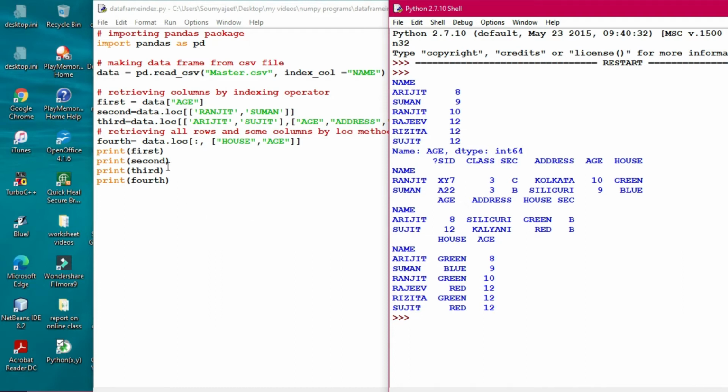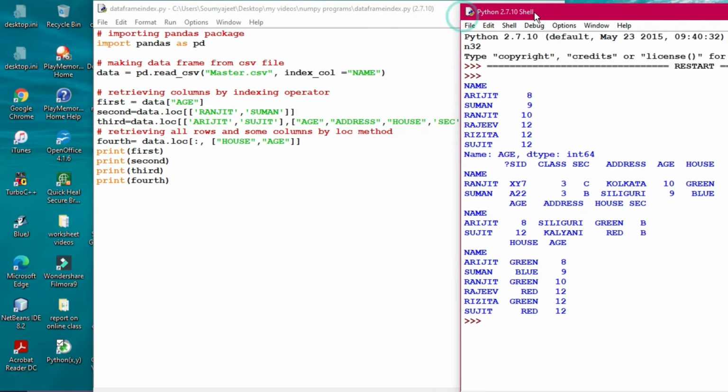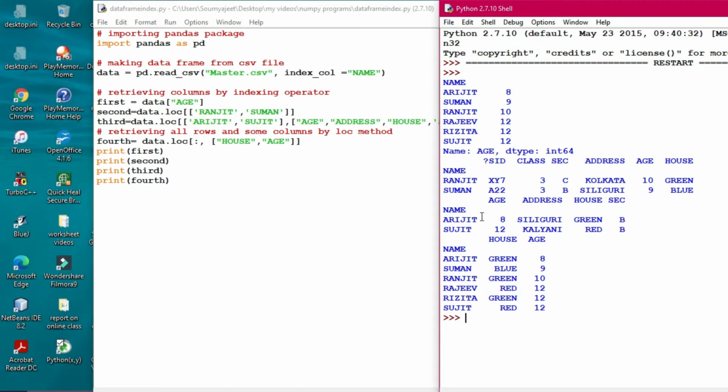Second, only the data for Ranjit and Suman has been printed. For the third, Arijit and Sujit's age and address have been printed, along with their house and section, so all the data exclusively for Arijit and Sujit has been printed. And for the fourth one, data.loc, the entire data but only house and age has been printed. So this is a different way of extraction from a CSV file.